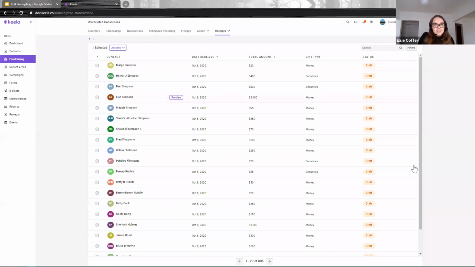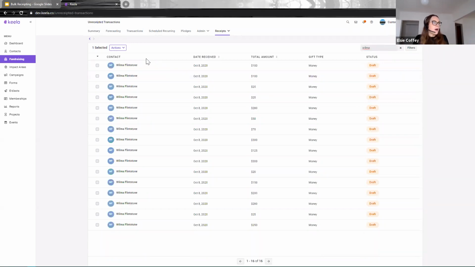Okay, so now I've tested this out. Wilma's mailing address is up to date. Maybe I want to say, okay, let's look at all of the rest of Wilma's donations. So I type Wilma's name into the search bar and I can see Wilma's got quite a few transactions in here. If you select on the drop down icon here, select this page, you can just approve it for a bulk receipt.